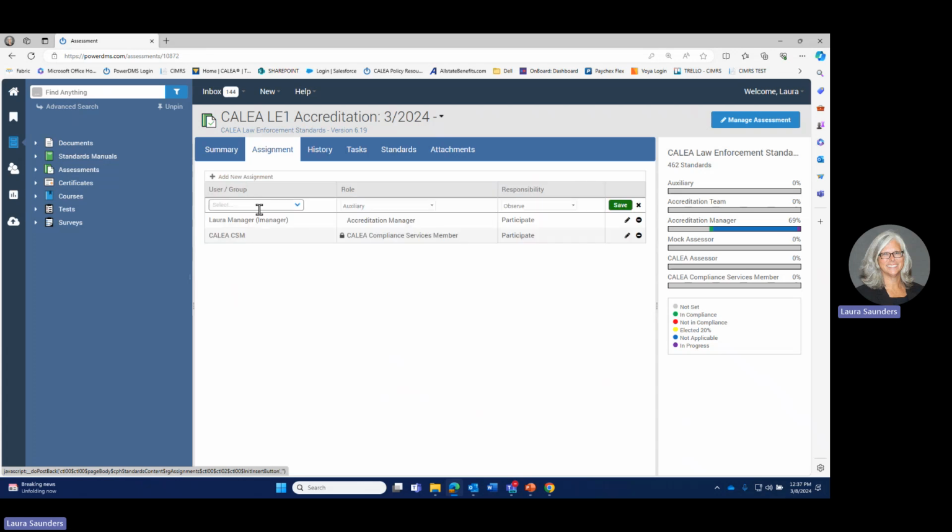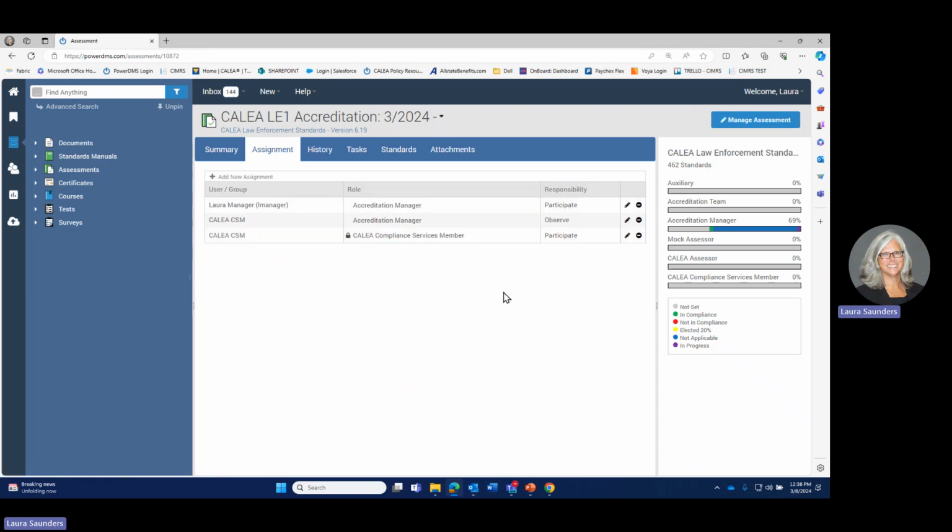So I'm going to add new assignment. I'm going to choose the CSM group again. Now, Susie is a member of this group. So essentially, we are assigning Susie to this assessment by this group assignment. I also need to assign to the role or roles that your attachments are in. In this assessment, I've just been using the manager role, so the CSM needs to have observe responsibility of the manager role. If they do not, any attachments that are in that role, they're not going to see.